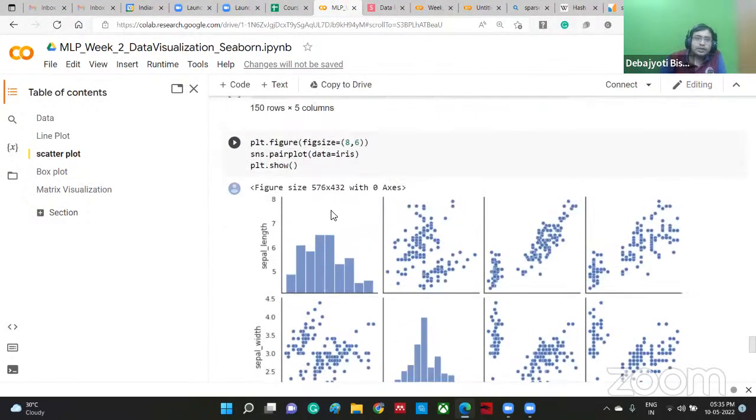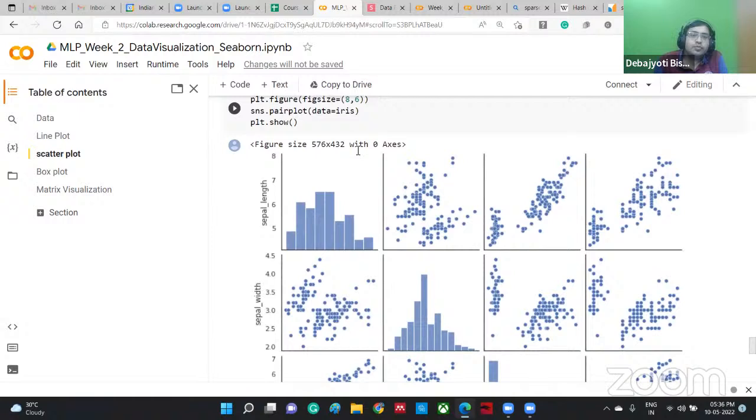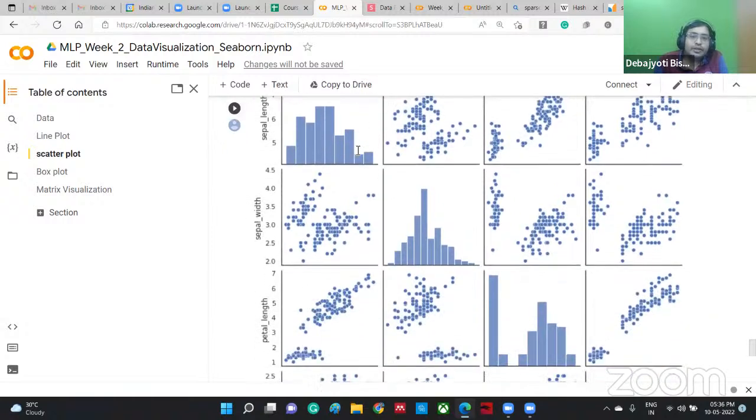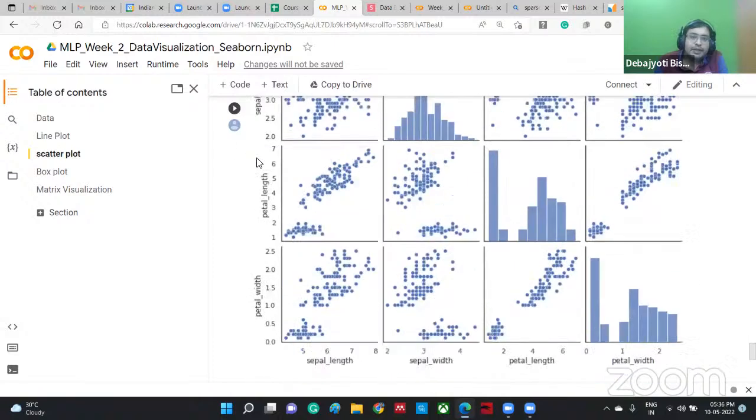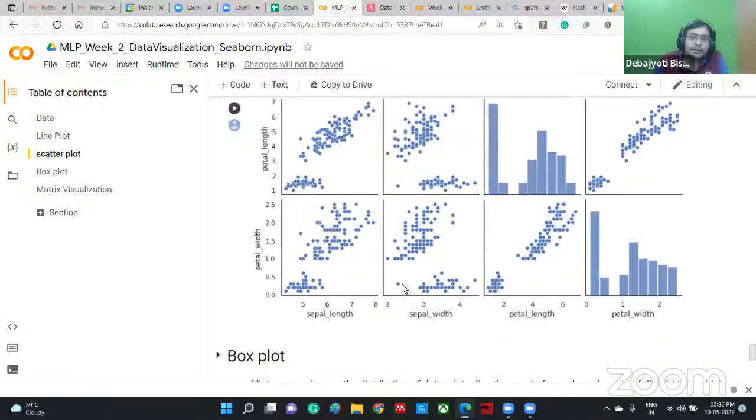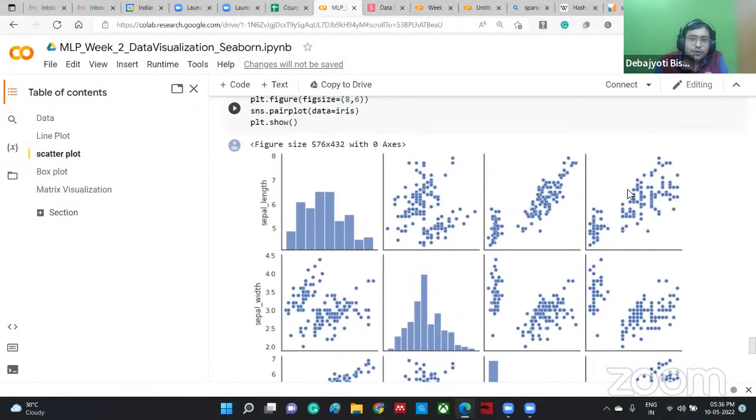Okay, now see here. If we have an iris data set, we can do a pair plot. Here all the data will be plotted, and you can see sepal length versus sepal length, petal length versus sepal length, petal length versus sepal width, petal length versus petal length, and petal length versus petal width. So these are all the plots of the iris data set.